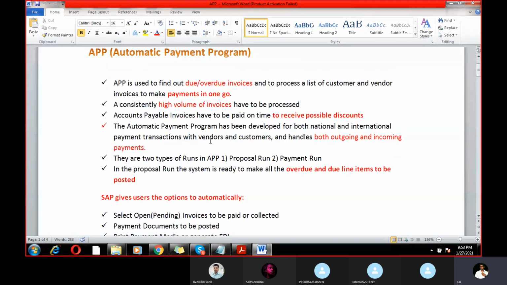In an interview, they will ask you what is the automatic payment program and why we need to use it. Why do we need to clear using it, and why not clear in a manual way? What is the reason we need an automatic payment program? Then you can answer this.